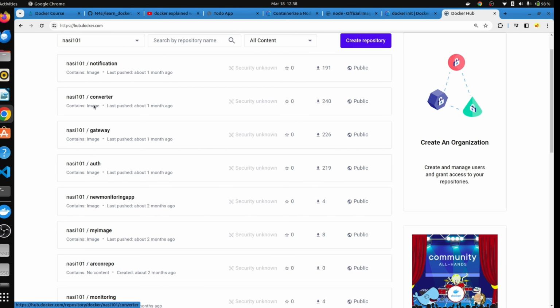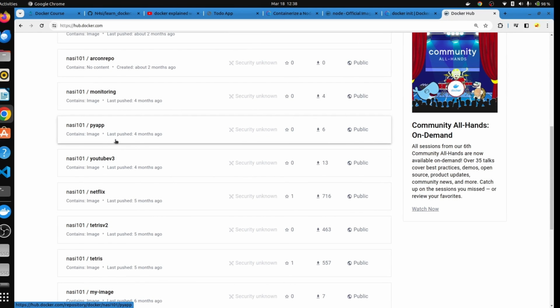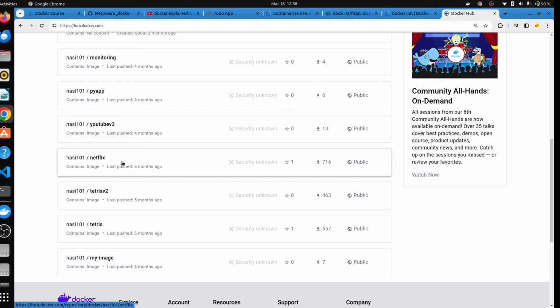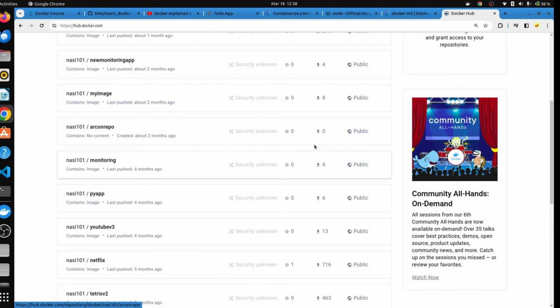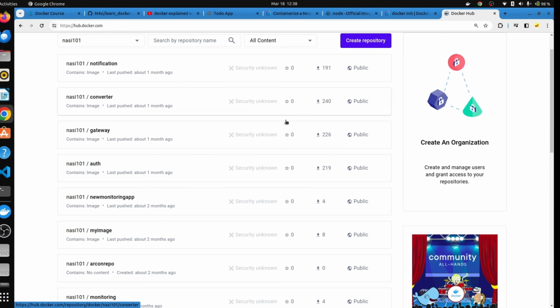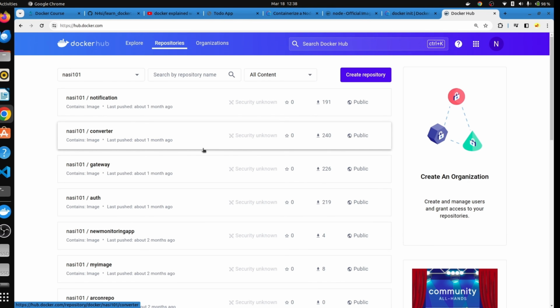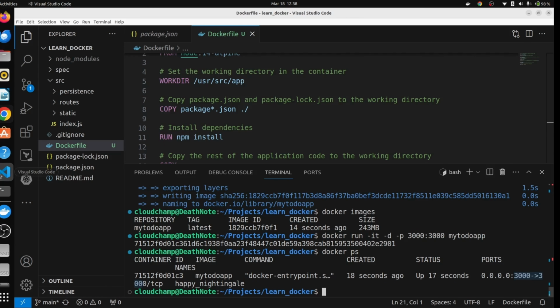This is the microservices project's images, and this is the project from the cloud native monitoring application. This is a Netflix DevSecOps project pulled by 700 people. So you can push your images on Docker Hub and people can pull them as well. I'm going to push this image and I want you to pull it and see if you can run that image on your machine by running this particular command, which is docker run -it. So let's go ahead and push this image.